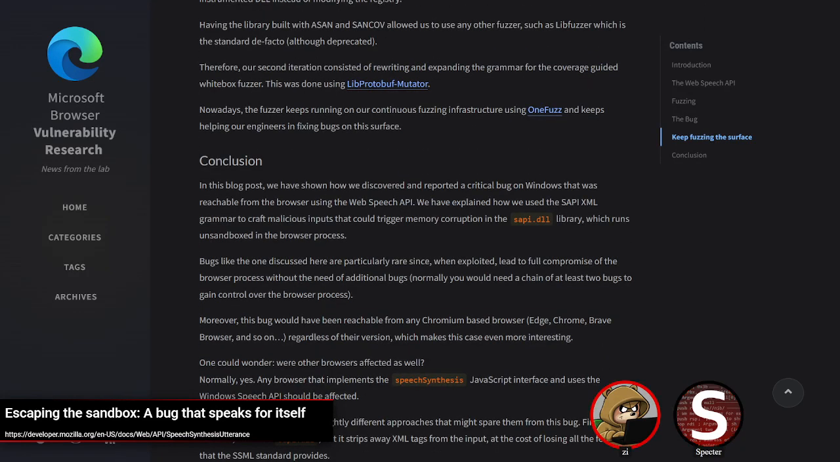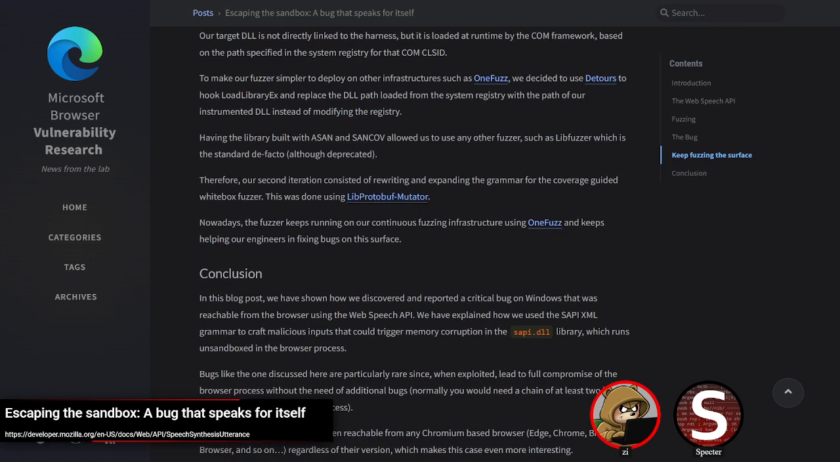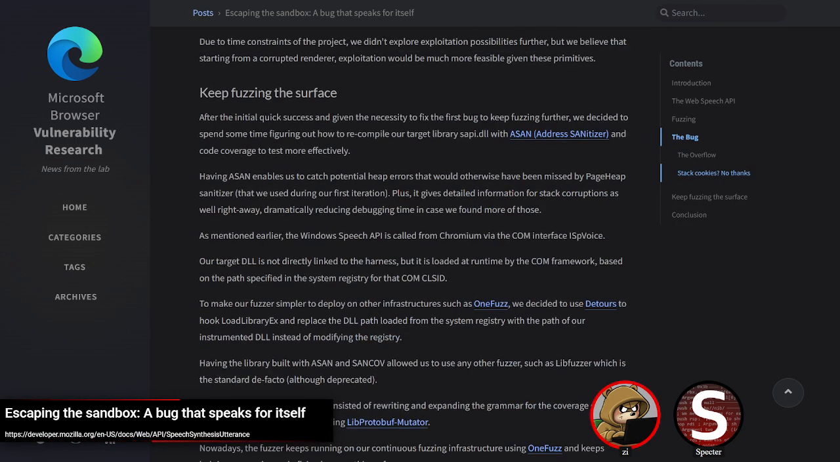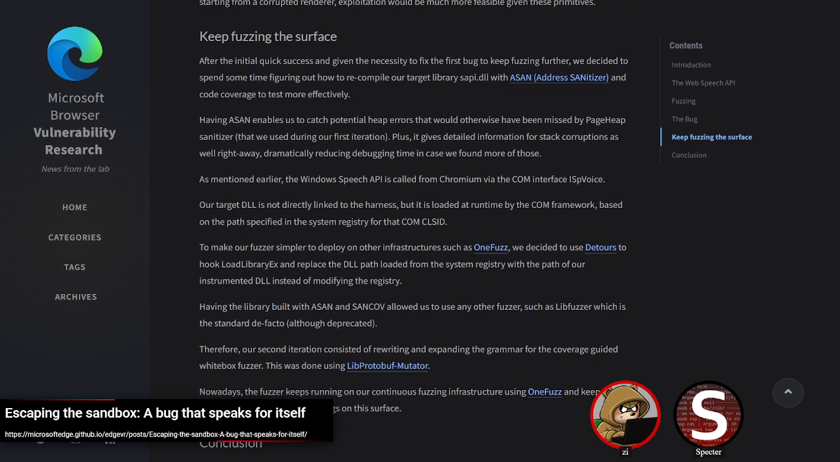Yeah, and this is the Microsoft browser vulnerability research team. They're not necessarily doing all the exploitation on it. One of the other things they talk about that I don't think most of us would be able to do is they were able to recompile the SAPI DLL with address sanitizer. Most of us don't have the source to that as far as I'm aware. They also talk about their fuzzing campaign using libfuzzer, or specifically libprotobuf-mutator, which is on top of libfuzzer. They're doing some things that the average person isn't going to have access to. Still an interesting read though.